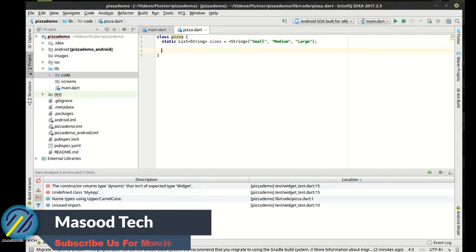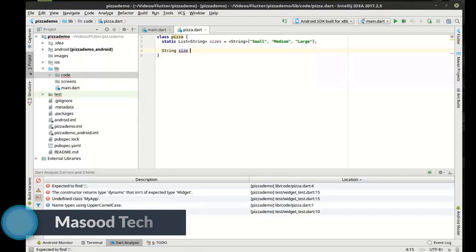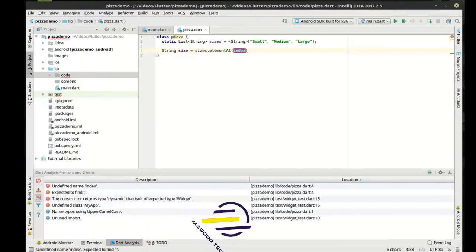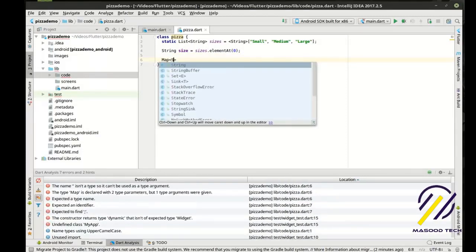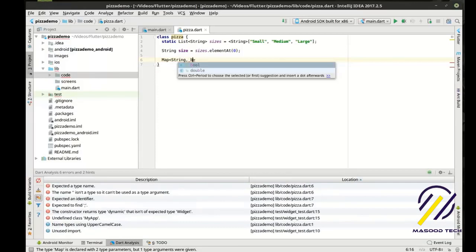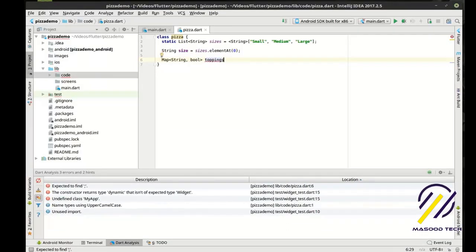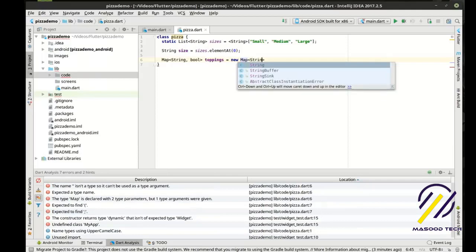All right, now we want to say String size, the initial size that we're going to let them choose, equal to sizes dot elementAt, and we want 0. That has to be static or we won't be able to use that as an initializer. And then we want the map. We're going to call this toppings. Man, caps key didn't want to work there.